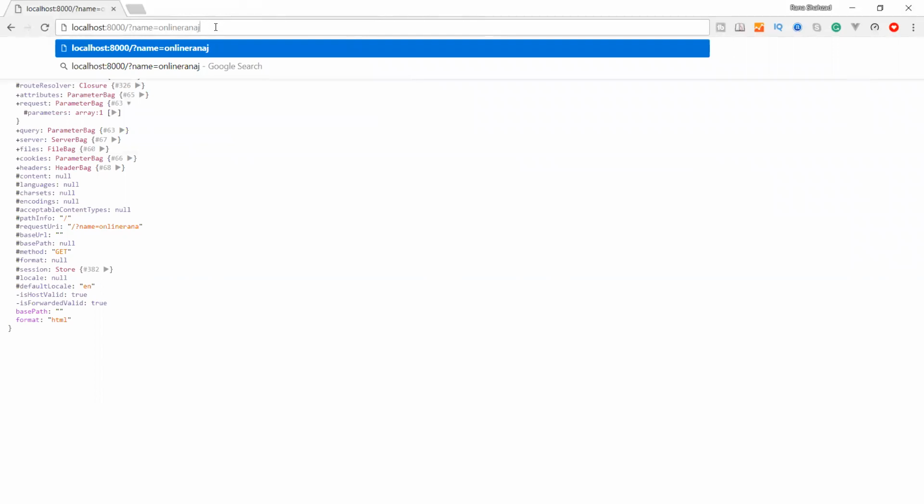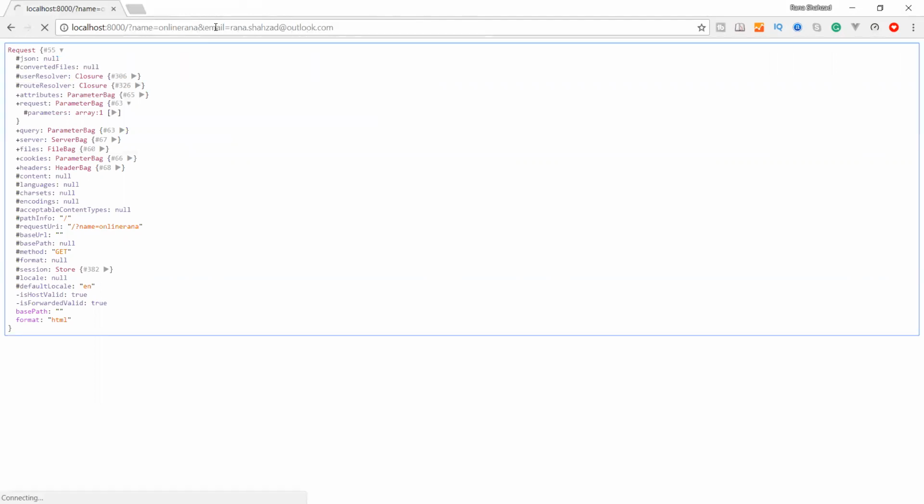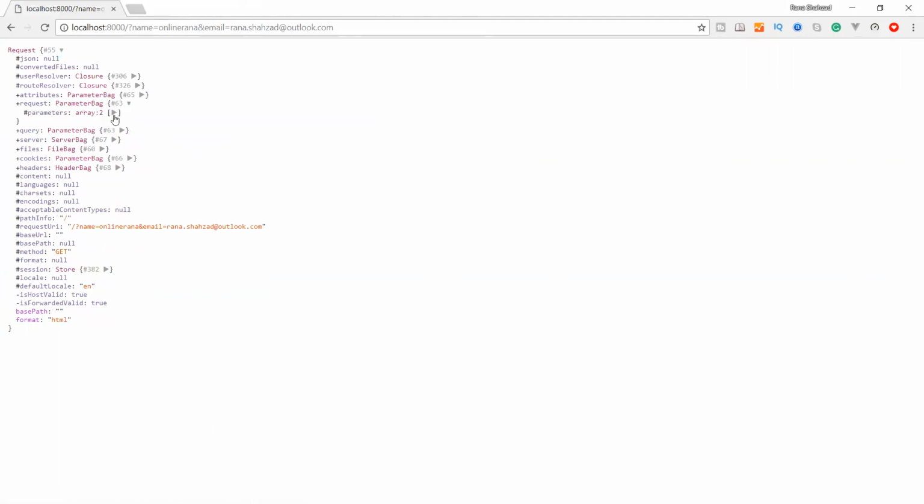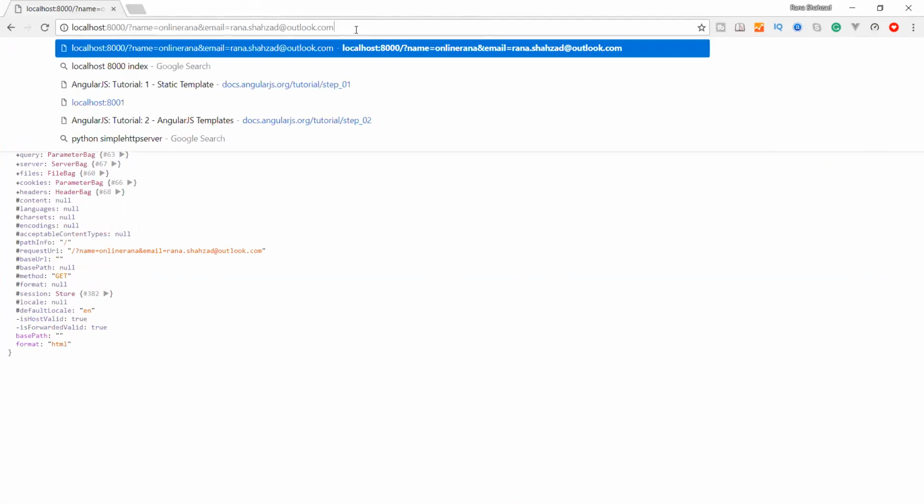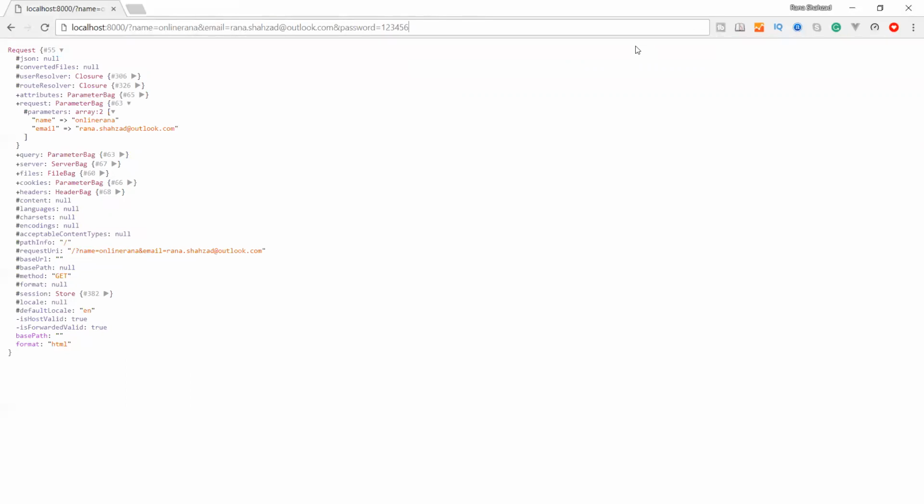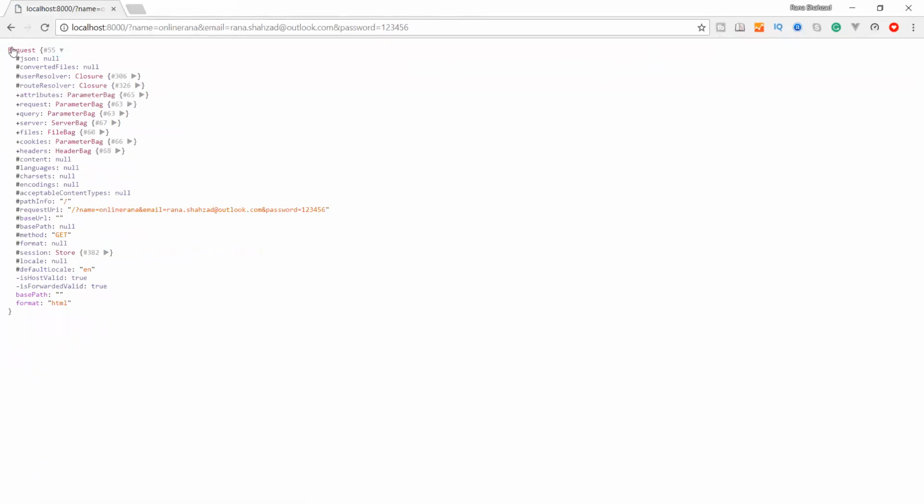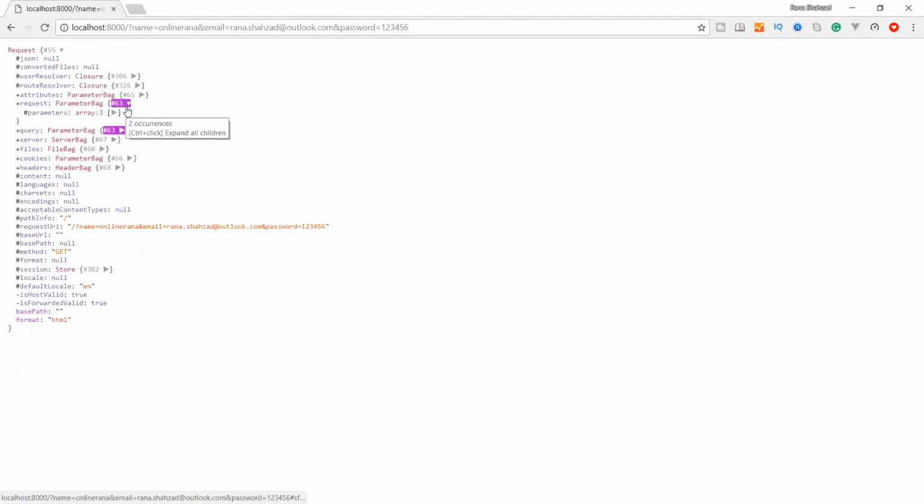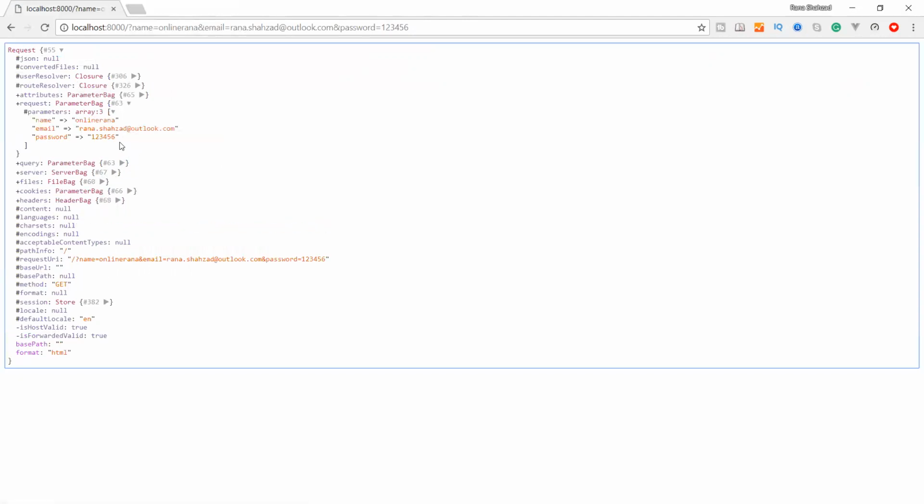And name and email equal to tana.shazad@outlook.com. Hit enter and we'll see the request now has two parameters. So you can add as many parameters as you want: email, password. This time I am using the password without hashing, 123456, and hit enter. So our request object is an object having the attributes of our request, and this time we have three parameters: name, email, and password.